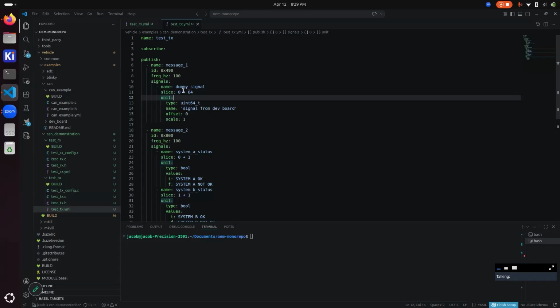Each signal has a unit. That determines the type as well as some other information, depending on the type. So in this case, we have an integer unit, specifically a 64-bit integer unit. And when we're using an integer unit, or integer type, I should say, we also have to provide a name, offset, and scale. For now, you might not have to worry too much about what these fields actually mean. This is primarily used in our DBC database and tools such as CAN Viewer for putting context around that value.